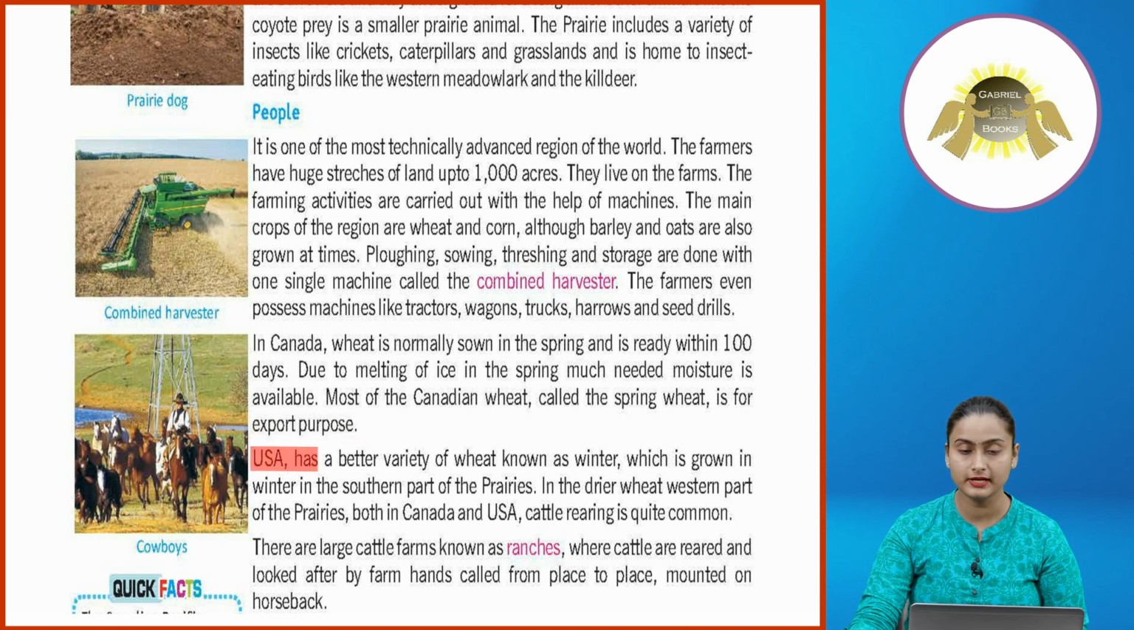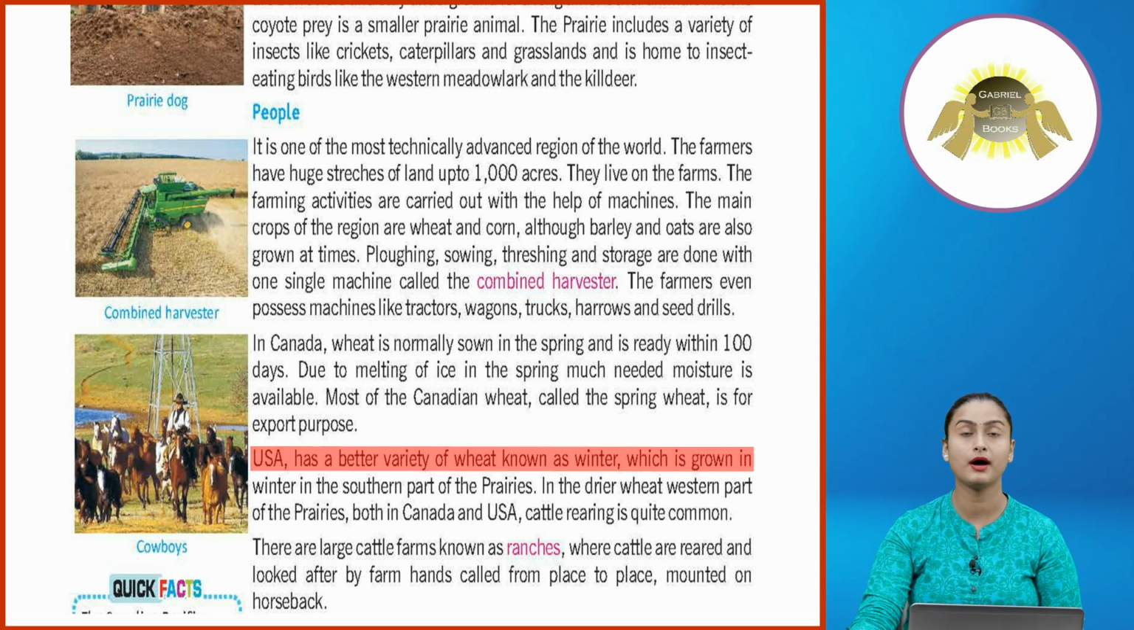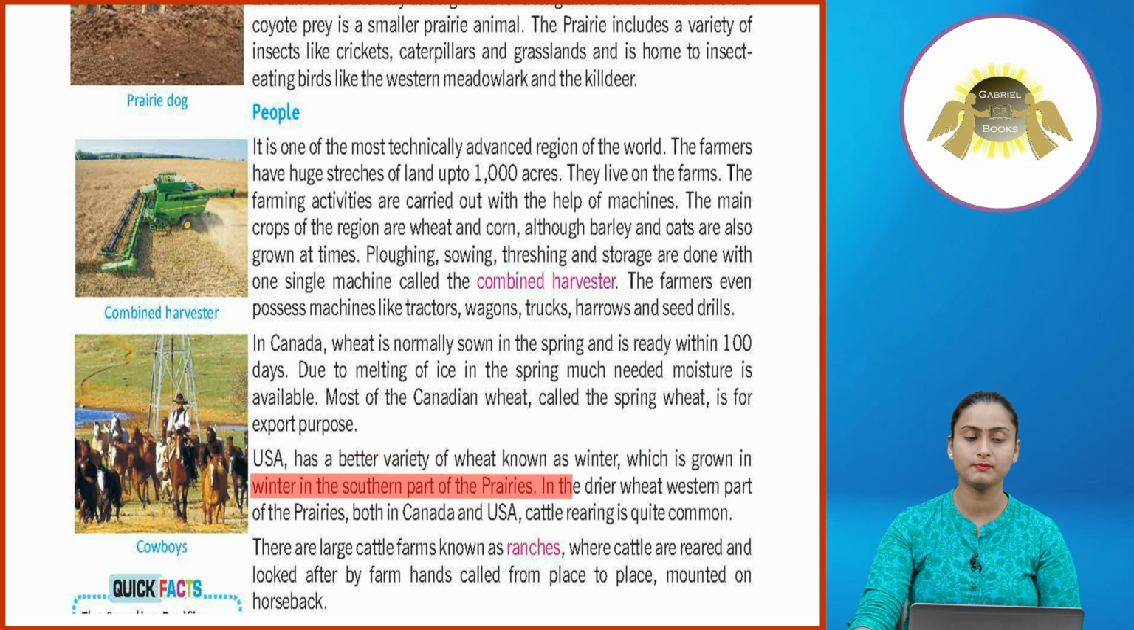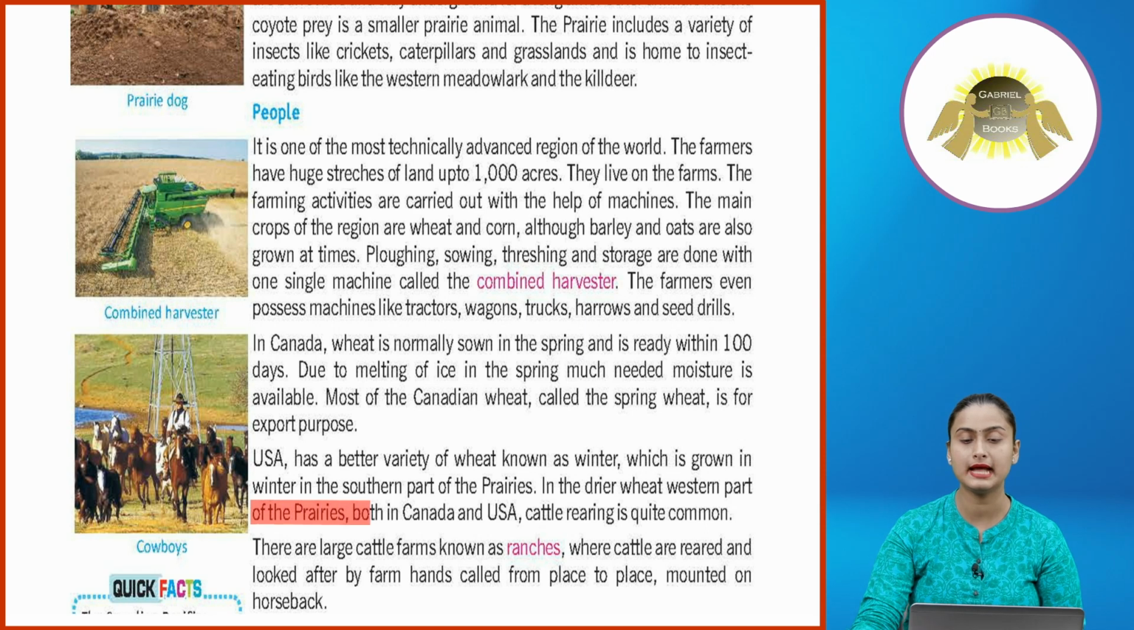USA has a better variety of wheat known as winter wheat, which is grown in winter in the southern part of the prairies. In the drier western part of the prairies, both in Canada and USA, cattle rearing is quite common.